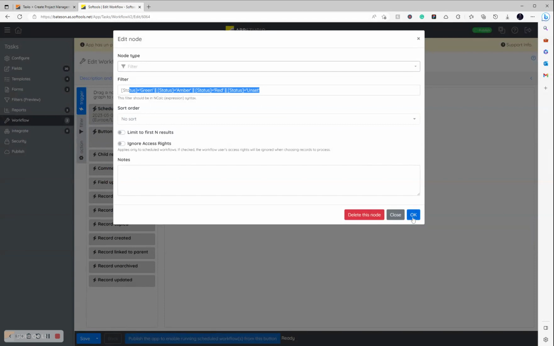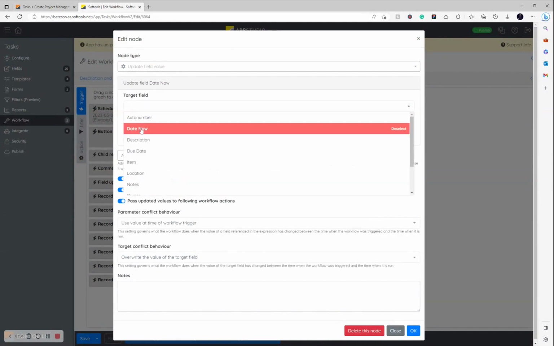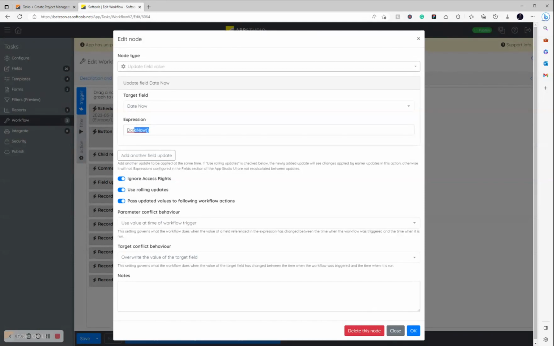So we've put that filter on, and then we've set up an update field value. And now this is again just a simple action: you select your target field that we created earlier, which was the date now field, and then you put in the expression date now, bracket bracket. You want to make sure you set ignore access rights, so you can put it on all the records you have access to.